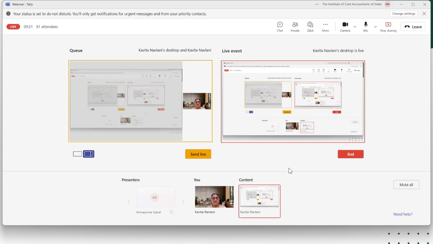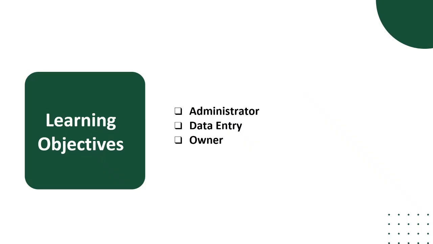So I'm sure my screen is visible. Yesterday we saw the security controls available in Tally. Two types of security controls we already saw: one is the Tally Vault password, and the second one is the user access security controls.